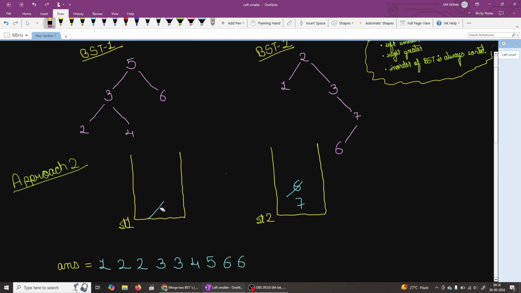Now you can see that stack 1 becomes empty after taking out 6 from stack 1. If one of the stacks becomes empty, that means we have traversed all the nodes in BST1. Now all we have to do is pop the element from the stack, check its right, go to its entire left and push it into the stack, and slowly pop the elements from the stack and write them in our answer.